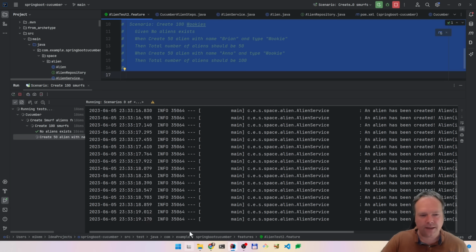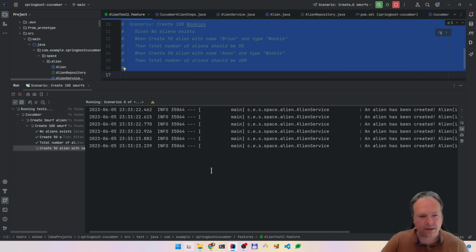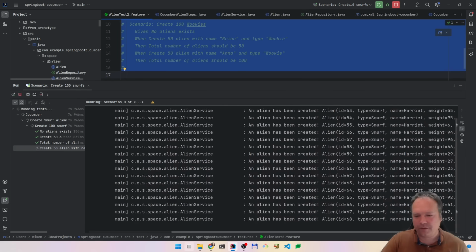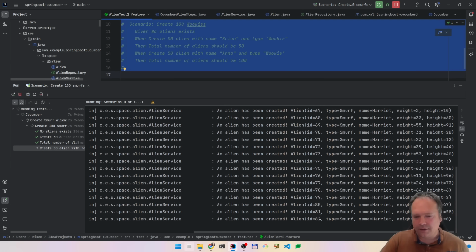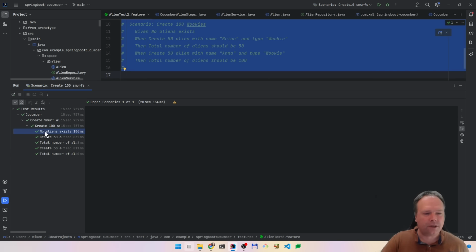Create 50 aliens. And here we're creating them. They're all named Mike, and create 50 more. They're all named Harriet. And you can see they get an ID every time we get a new one. The weight is random. The height is also random. But we actually got some steps right here. They're all green. We are very, very happy.